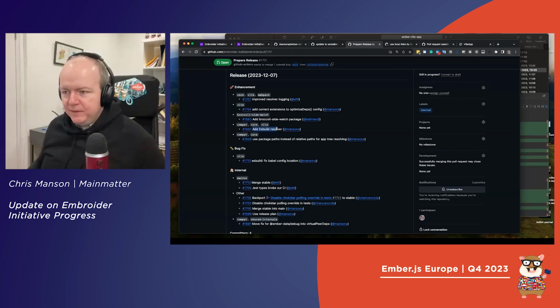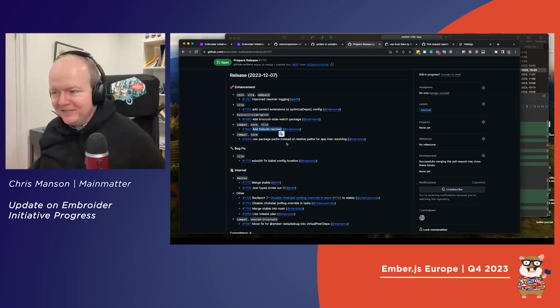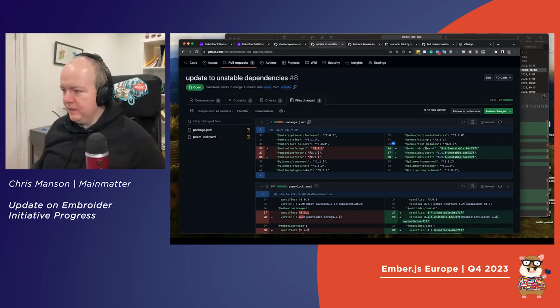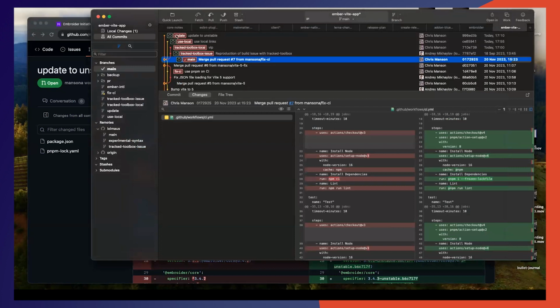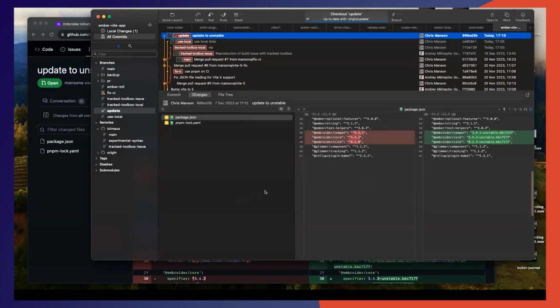But this ES build resolver is how Vite discovers your dependencies. So by changing the example app that I have running to use the unstable version, I'm getting that ES build resolver and I can run it locally. So let's do that now. Update to unstable, swap over to it.